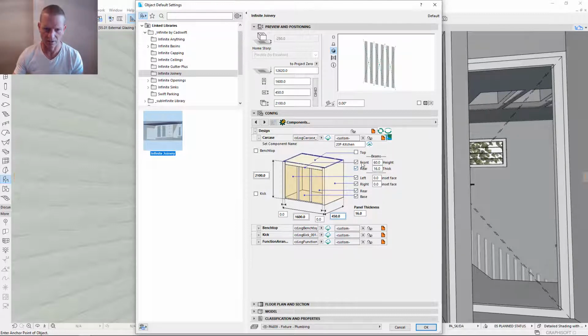We're not going to have beams at the front or the rear. We're not going to have the top panel on either, because it's just going to go up into a shelf. We don't need our left or right panels, nor do we need a rear panel or a base panel. So we don't need any of the carcass elements, in fact, in this.